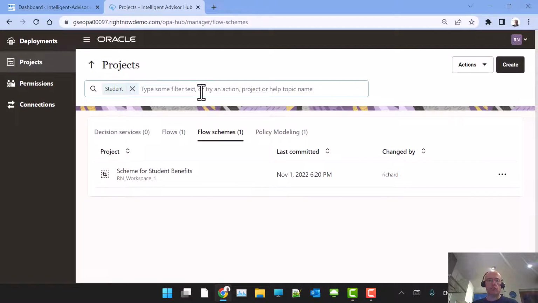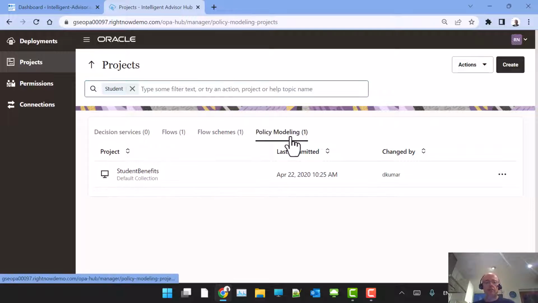I'm going to search for a particular project called student benefits. I'm sure you've heard of student benefits. I'm sure many of you have watched one of our videos about that example project. So here in the hub, you'll see that I have 4 different kinds of project, and right over here in the policy modeling area, that is actually the original student benefits project that you probably know very well from the example projects. Let's focus our attention onto the other 3 kinds of project.